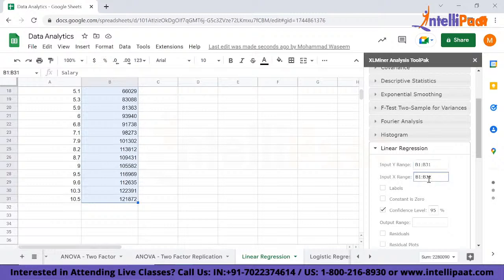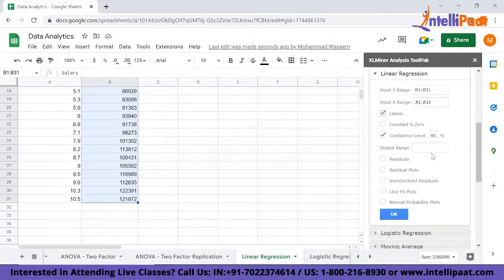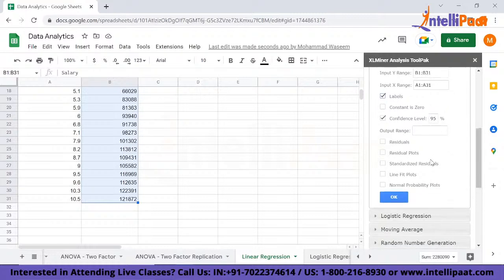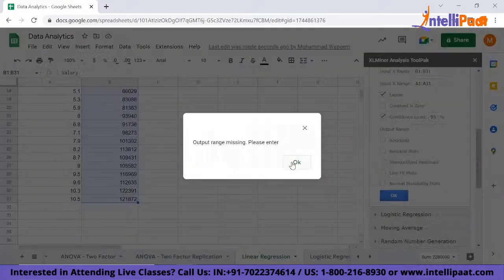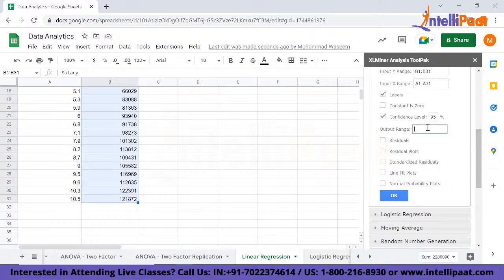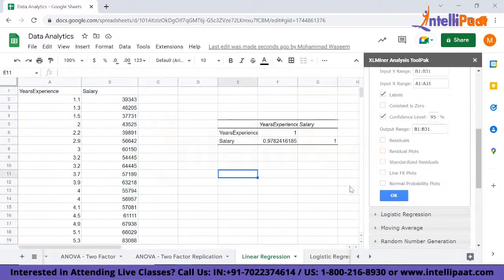The X range is going to be A1 to A31. Labels in the first column. Confidence level we are putting at 95%. And let's get the summary statistic. Okay, so output range is missing. We'll put the output range as E11.